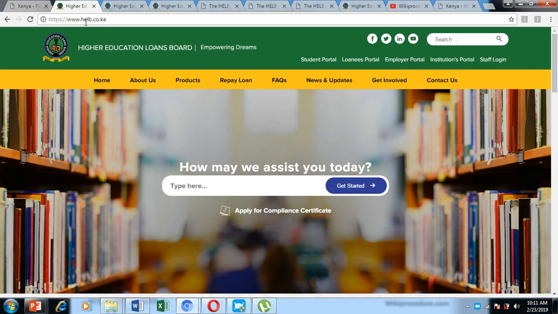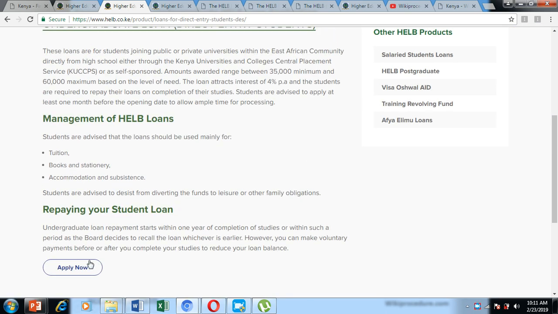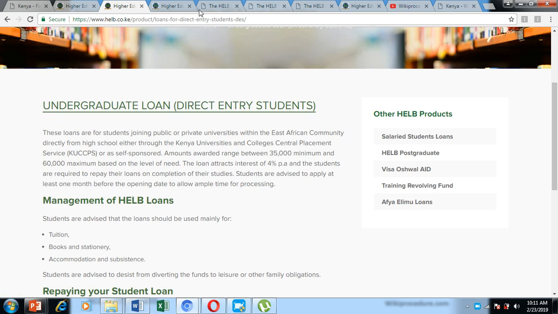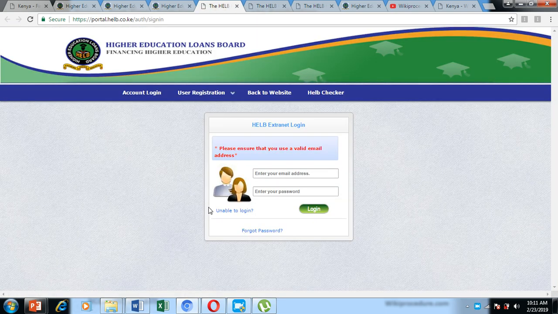So let's look at how that is done. First, go to www.helb.co.ke. When you're here, just click on students portal. After clicking, it's going to direct you to the next page, which is the undergraduate loan direct entry students. Here, just click on apply now. It's going to direct you to the next page.